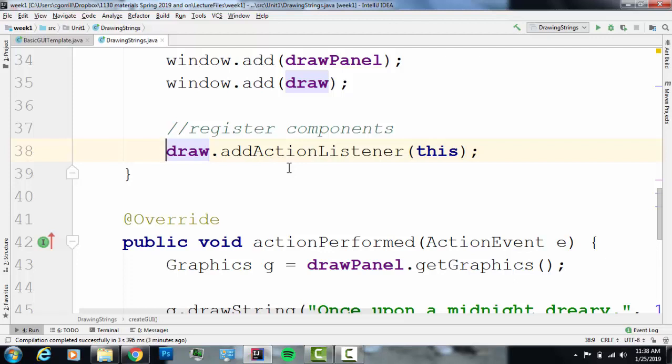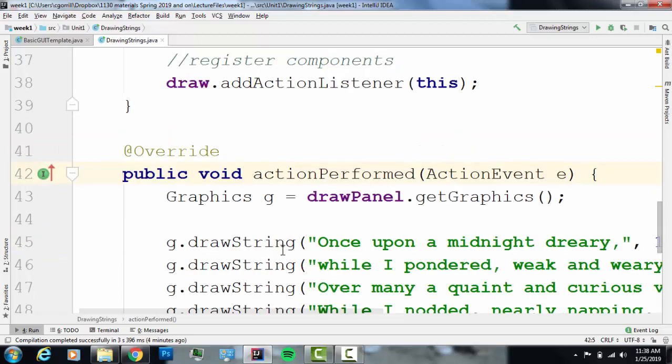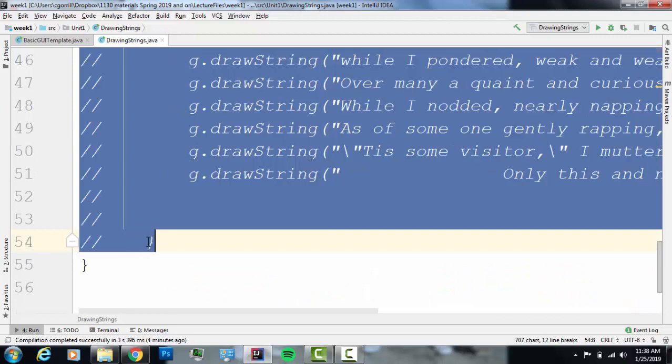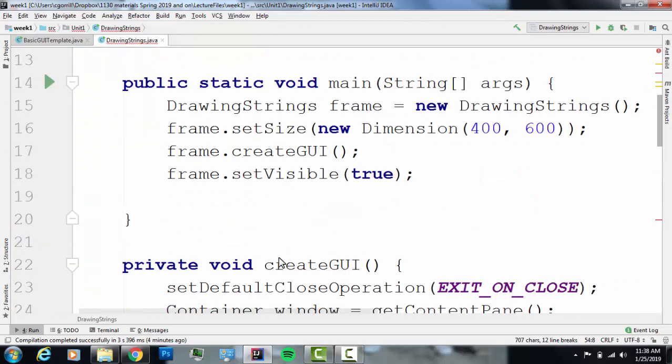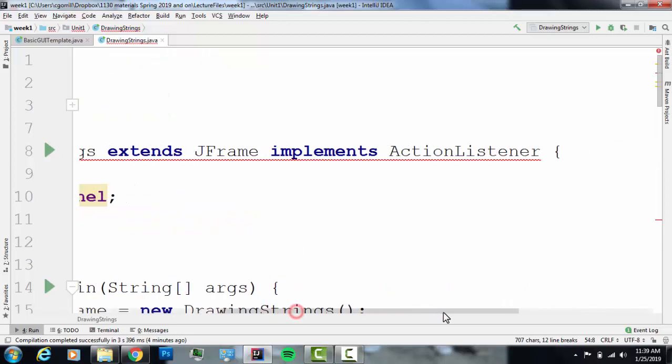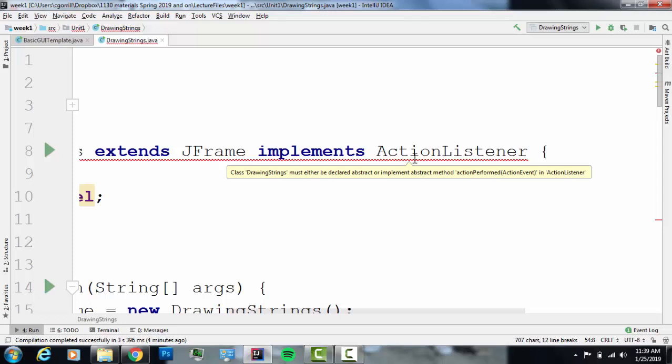Now, if you've registered your component to the listener, we can then implement a method called actionPerformed. In fact, we have to implement a method called actionPerformed. Our actionPerformed method is down here. I'm going to do something really quickly. You don't need to do this, but I'm going to select the whole thing. I'm going to comment it out, and then I'm going to go up and look at my method header. My method header says that I've got an error. Now, when you first write your method header on the basic GUI template, you're going to see this error come up, and it's going to say drawingStrings must either be declared abstract or implement abstract method actionPerformed.